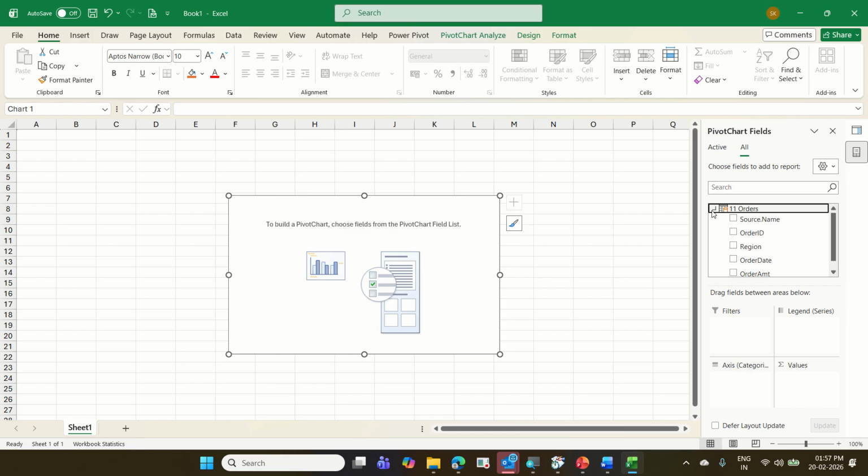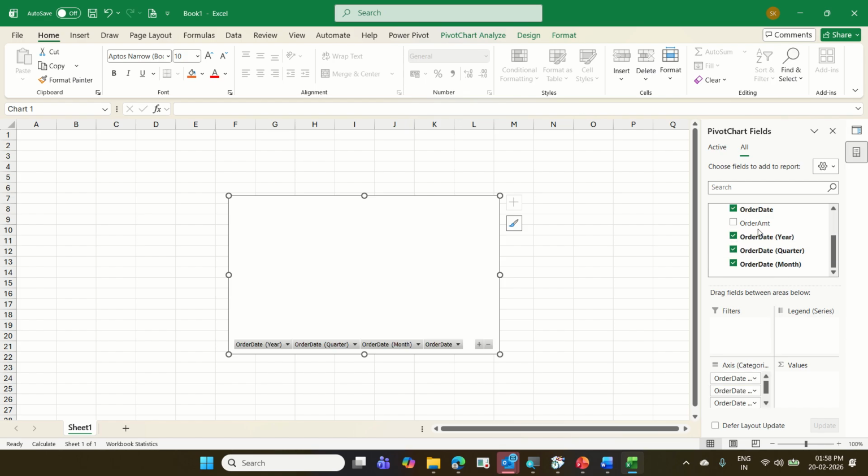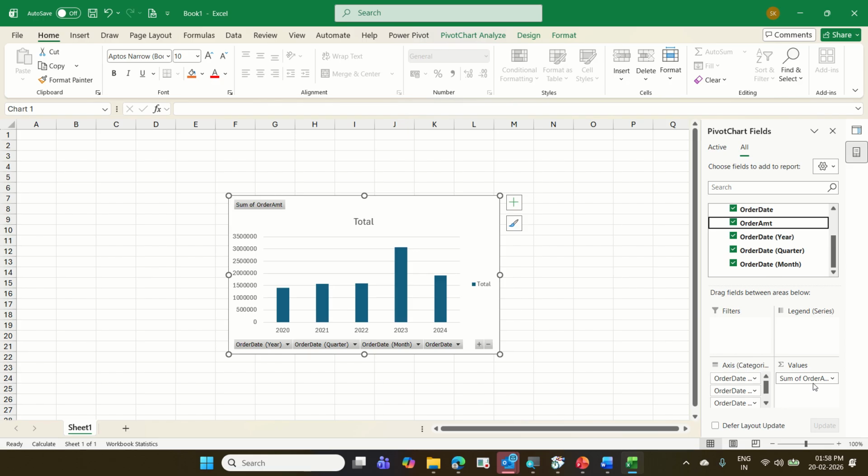Let me drag this date. I think date is in a different file. Years and dates, that's in a different file. 2020, 2021, 22, 23. That's why I am using the order date. Order date, bring it to axis. And order amount, I will bring it to sigma. Yes. 2020, 2021, 2022, 2023, 2024. All the 5 files have been combined, and we got it as one file.